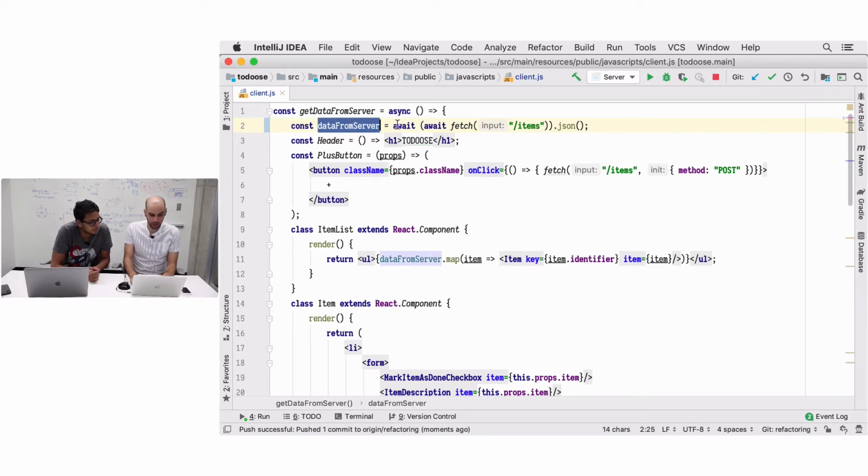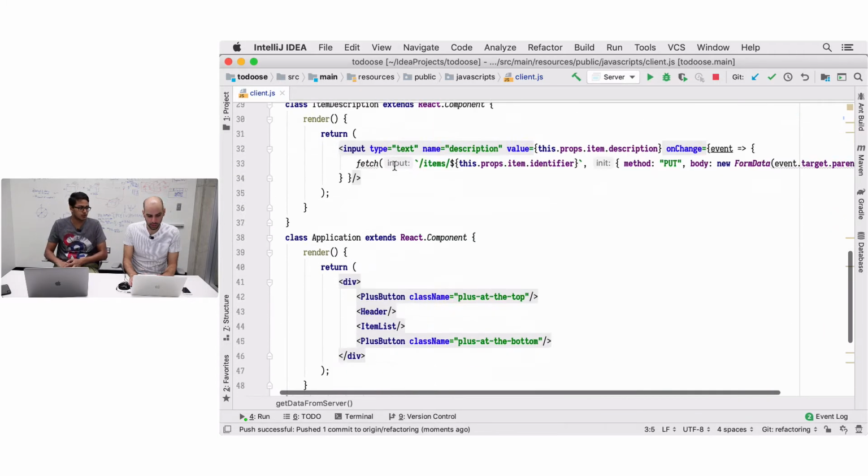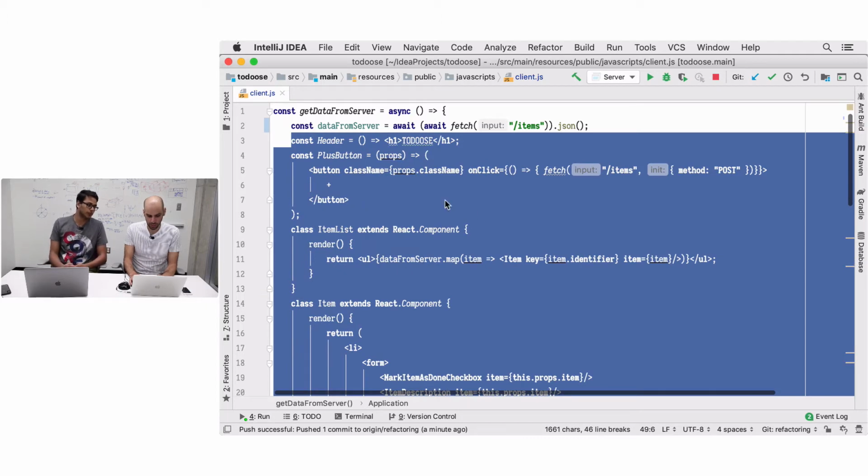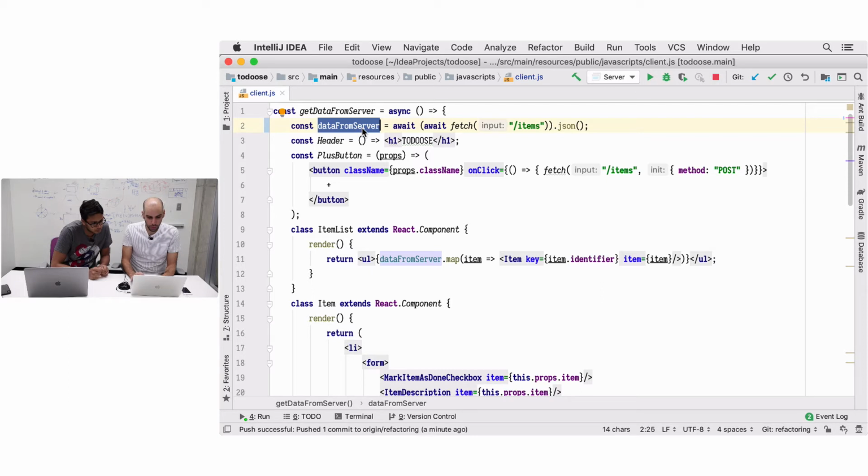So yeah, now let's look at the data from server, right? Because starting from here up to here, we are always defining components, right? That's all definitions of components. So let's look at data from server, and let's see where it's used.